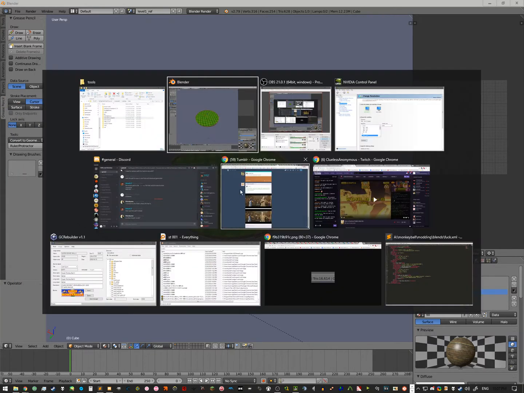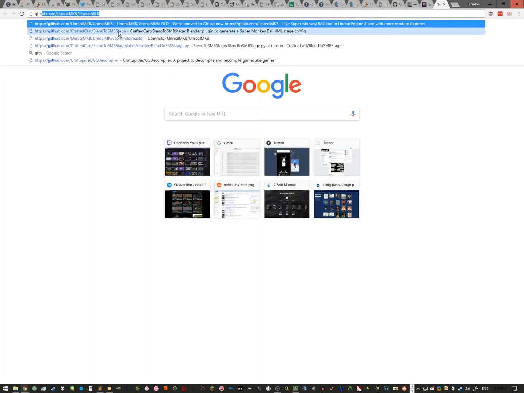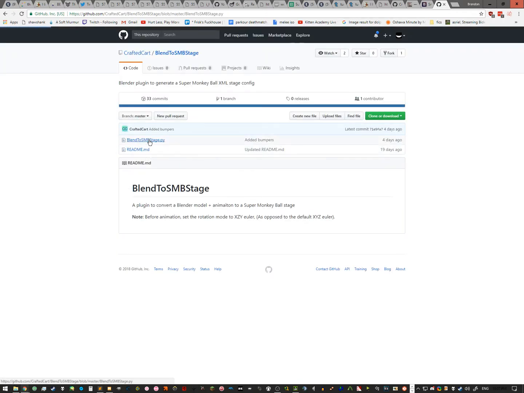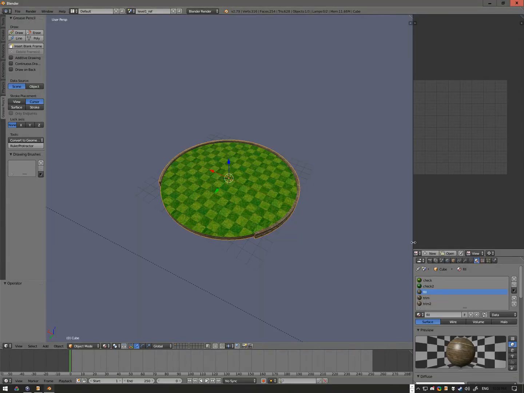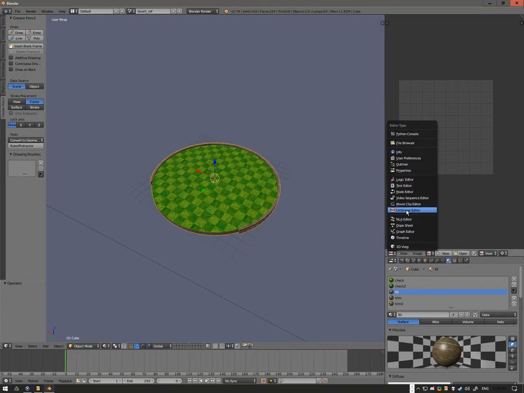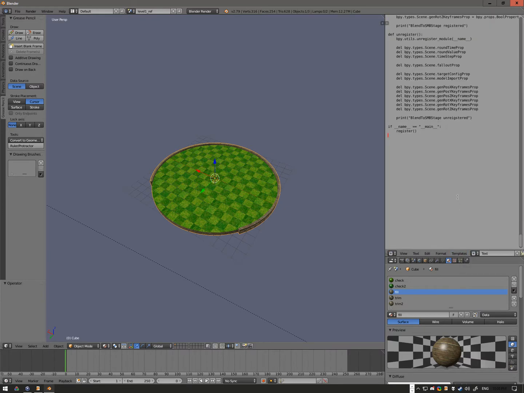Anyways, the first thing that we need to do is go to GitHub. We need to get the plugin, because if you don't have the plugin, then you can't make stages. So we're going to copy all of this. Next thing you need to do is open up a text panel in Blender, create new, paste, run script.